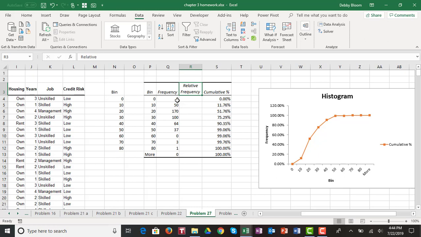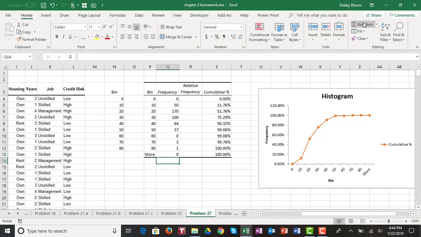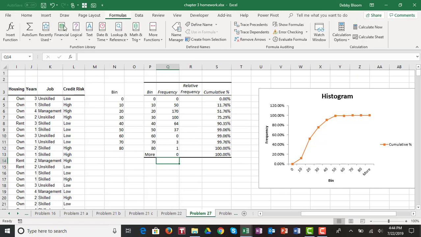Now to calculate the relative frequency, the first thing we have to do is sum all of the frequencies. So I'm going to click in cell Q14 and hit my AutoSum button. You can do that either on the Home tab in the Editing group and click AutoSum, or you can go to the Formulas tab and click the AutoSum button. Either one will do the same thing, or you could even just type equals SUM, open the parentheses, click on the range Q4 to Q13, and then hit enter. So we're going to hit enter to accept the sum.